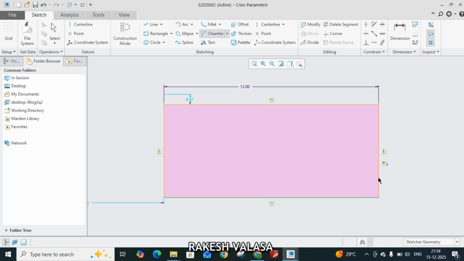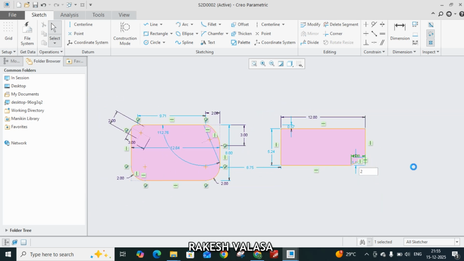First, select the horizontal line, then the vertical line. It's showing two dimensions, one with respect to the vertical edge and the other with respect to the horizontal length. You can change the values here. Now click the mouse middle button. You can double click on this dimension and change the value, then press enter.